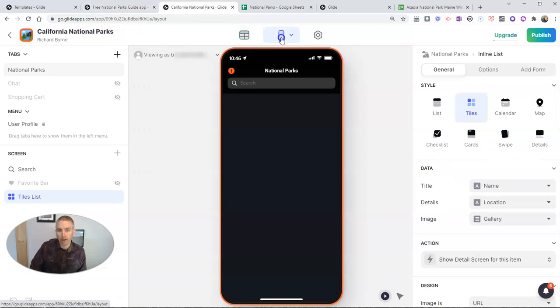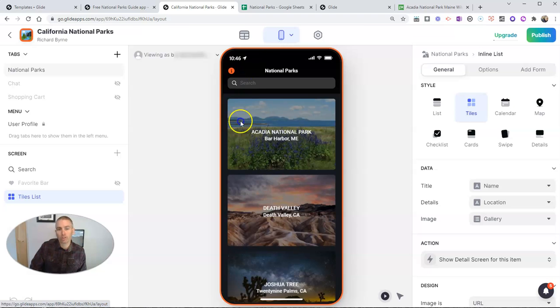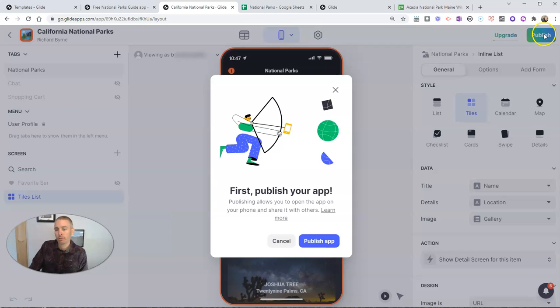Now we can go back here. And we'll see the preview of our app is now updated with Acadia National Park, Bar Harbor, Maine. And it fits the style of the rest of the app. Now we might want to rename this as well, and we can certainly do that here by simply changing the title, and we can publish this.